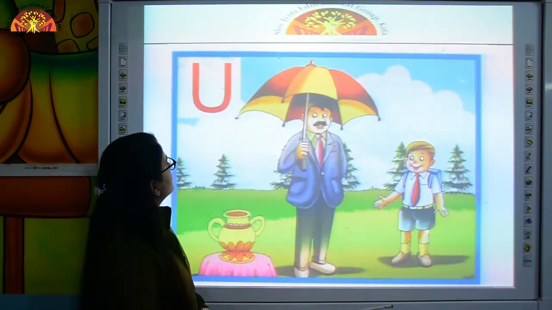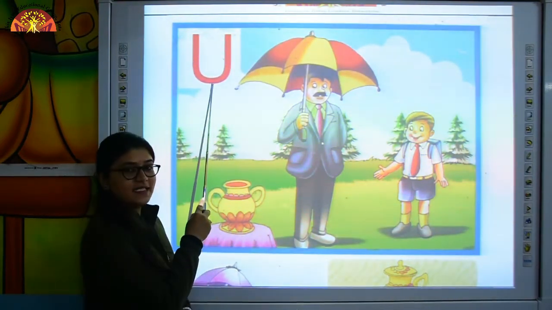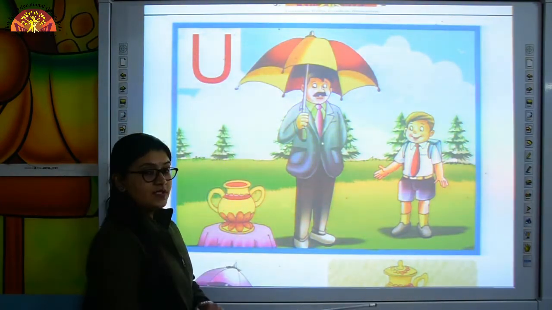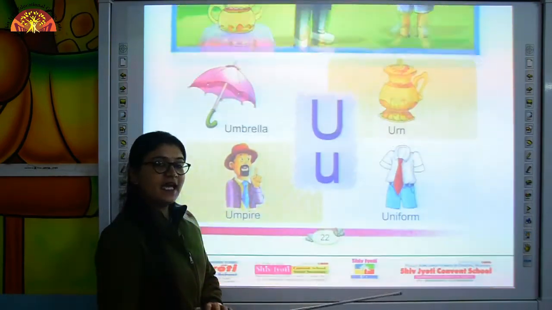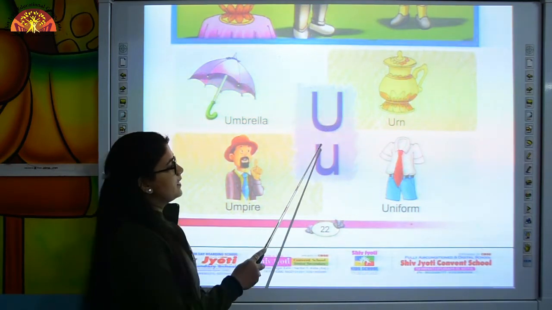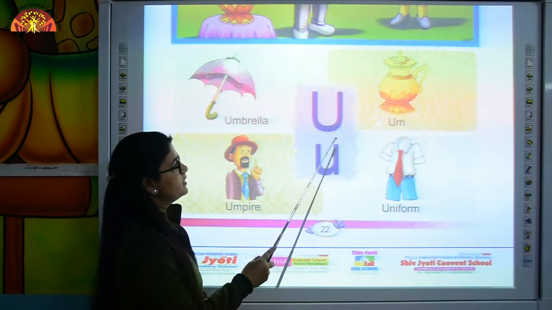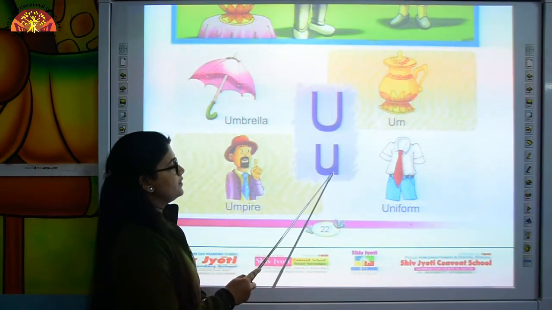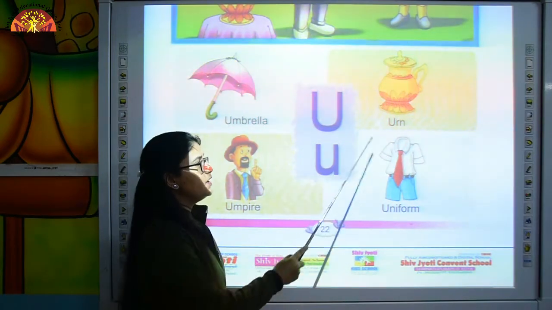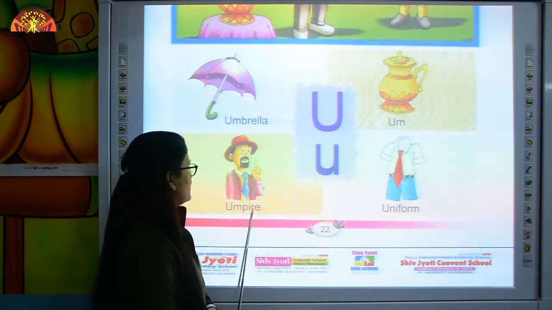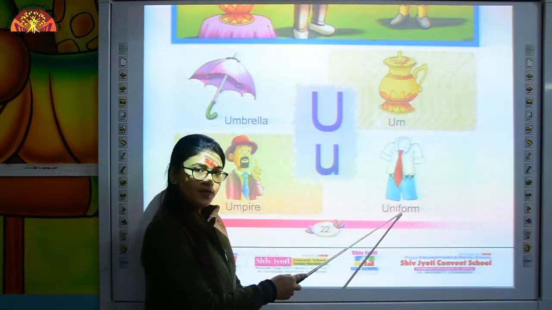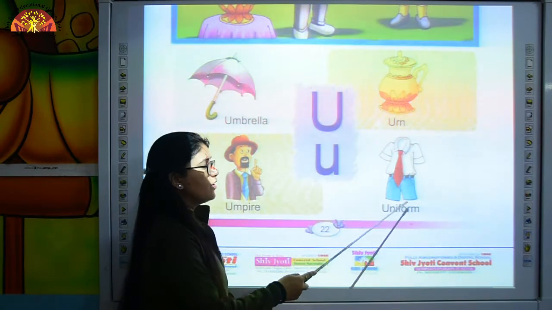Now come to next. Our next letter is uppercase letter U. Now I'll show you some pictures related to uppercase and lowercase letter U. Uppercase letter U and lowercase letter U. U for umbrella. U for urn. U for umpire. U for uniform.